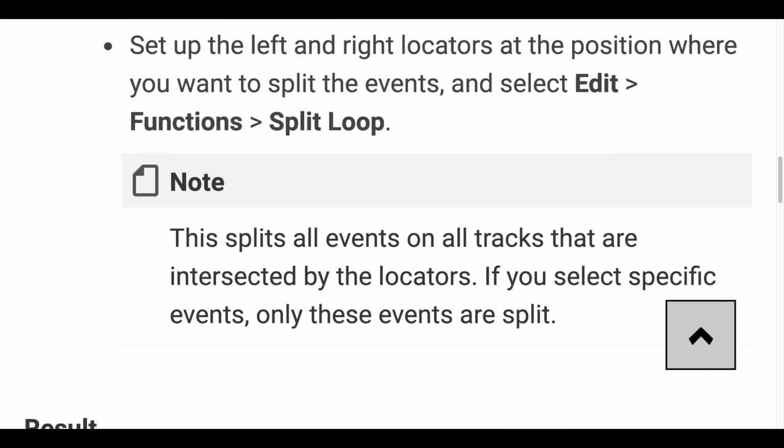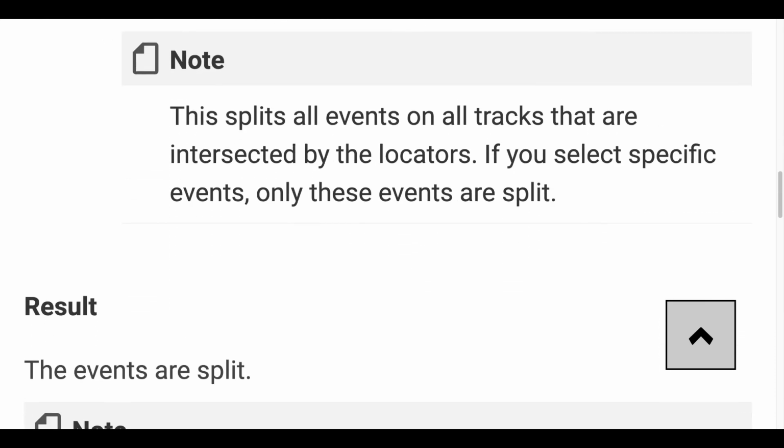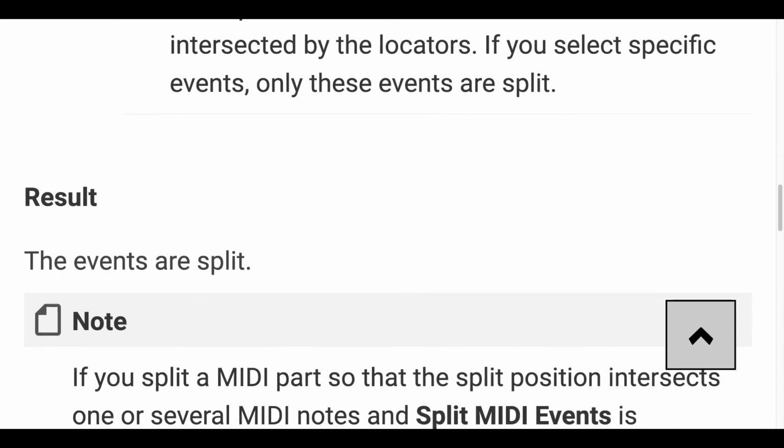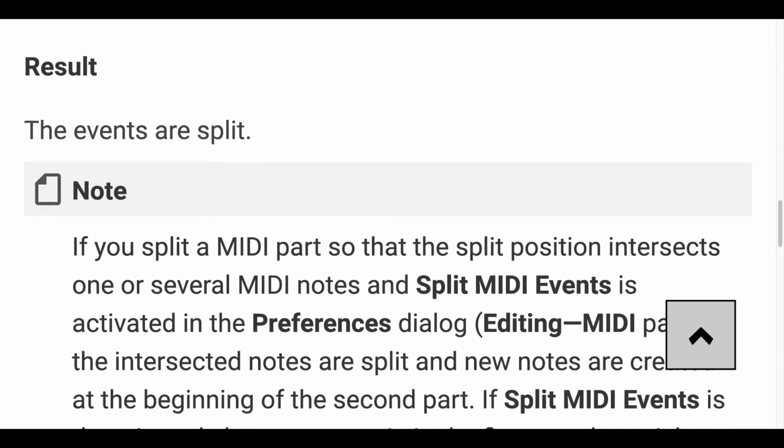Set up the left and right locators at the position where you want to split the events and select edit functions, split loop. Note. This splits all events on all tracks that are intersected by the locators. If you select specific events, only these events are split. Result. The events are split.